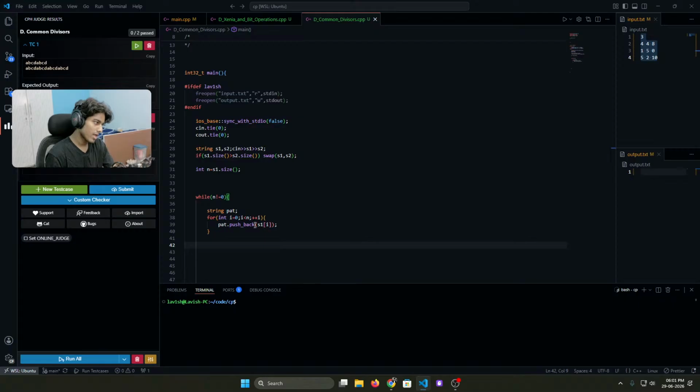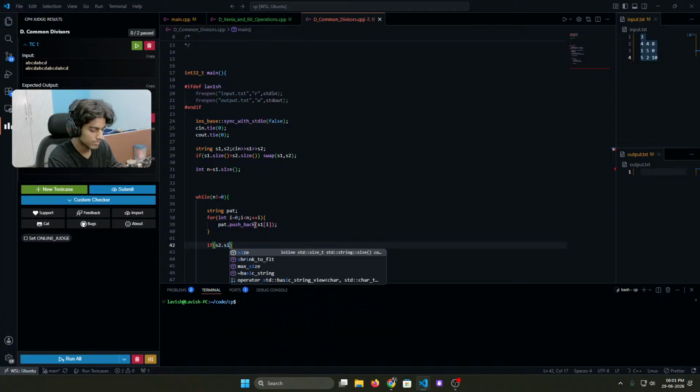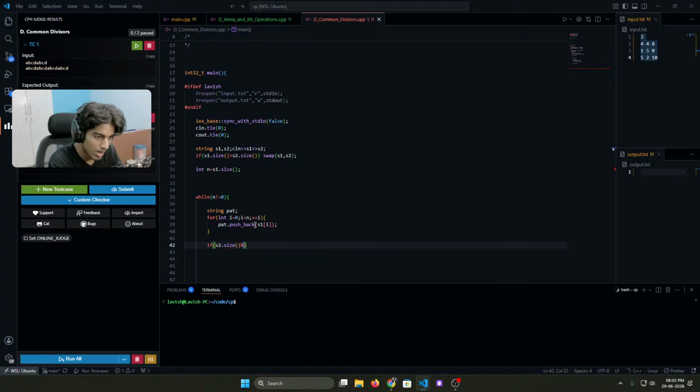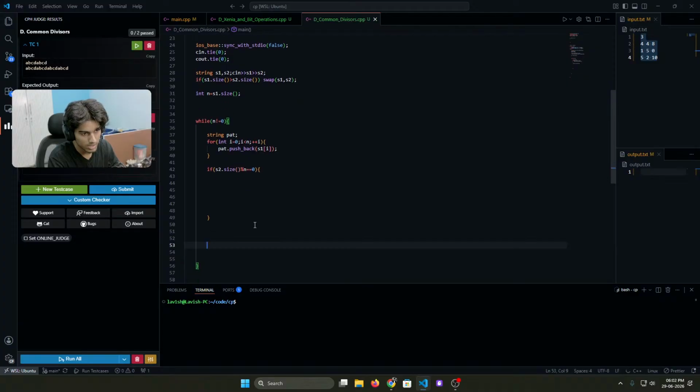And we will only do this if that mod property is satisfied. For S1, that is always going to be satisfied. We need to check for S2 only. So whatever S2 dot size mod n is, if this equals 0, then only perform these operations. In the end, we are going to divide n by 2.